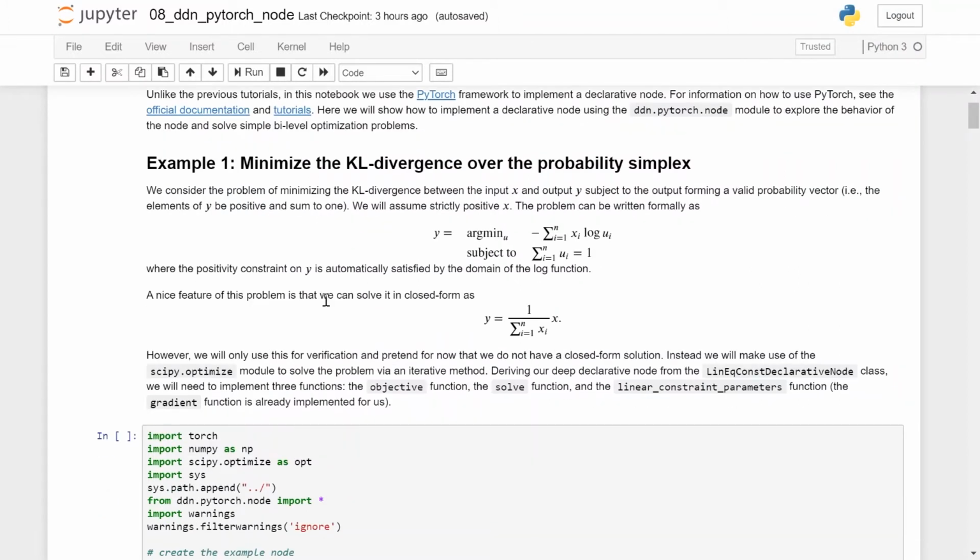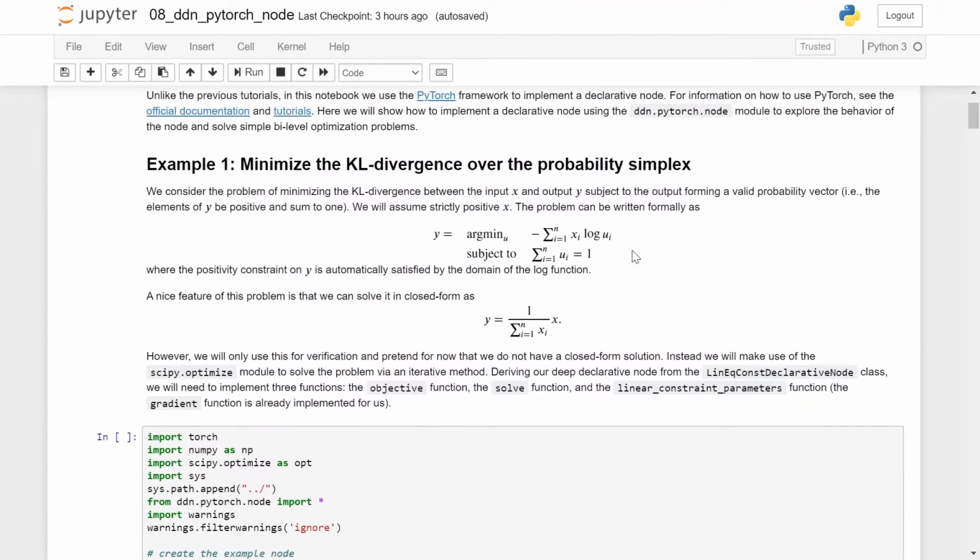So the first one is minimizing the KL divergence over the probability simplex. We're going to be considering the problem of minimizing this divergence between the input x and the output y, subject to the output forming a valid probability vector. That is, the elements of y have to be positive and sum to 1. We can write this formally as follows, using the argmin notation. And we have a constraint here that the sum is equal to 1. The positivity constraint on y is automatically satisfied by the domain of the log function.